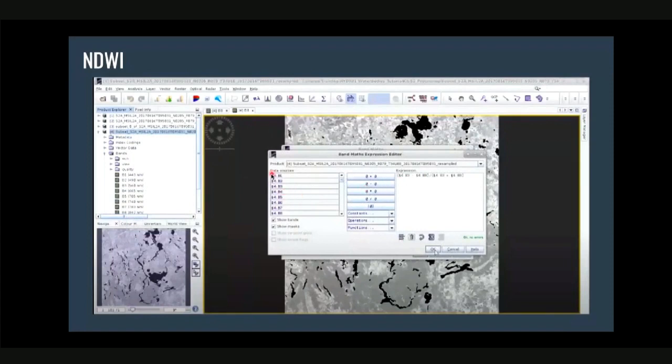There are numbers written on the bands, and you can simply click on it and then write your expression. You can write it on your own, or you can write it automatically also. Once we have finished our expression, we will click OK, and there will be a new product.